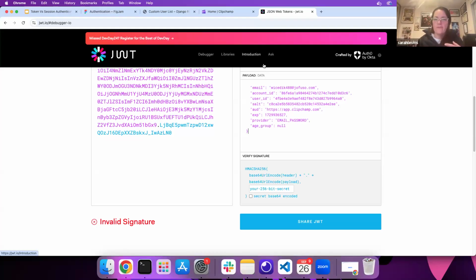That means that we don't have to go back and forth to the database. And that's it pretty much. That's token authentication in a stateless way. That's token authentication in a stateful way. And that is session authentication in a stateful way.